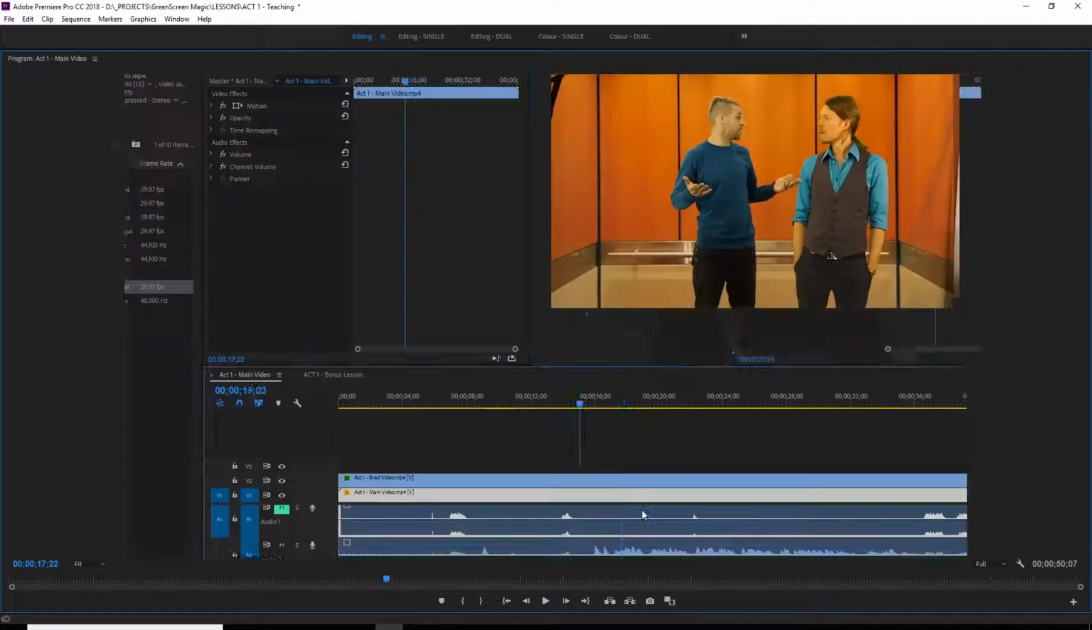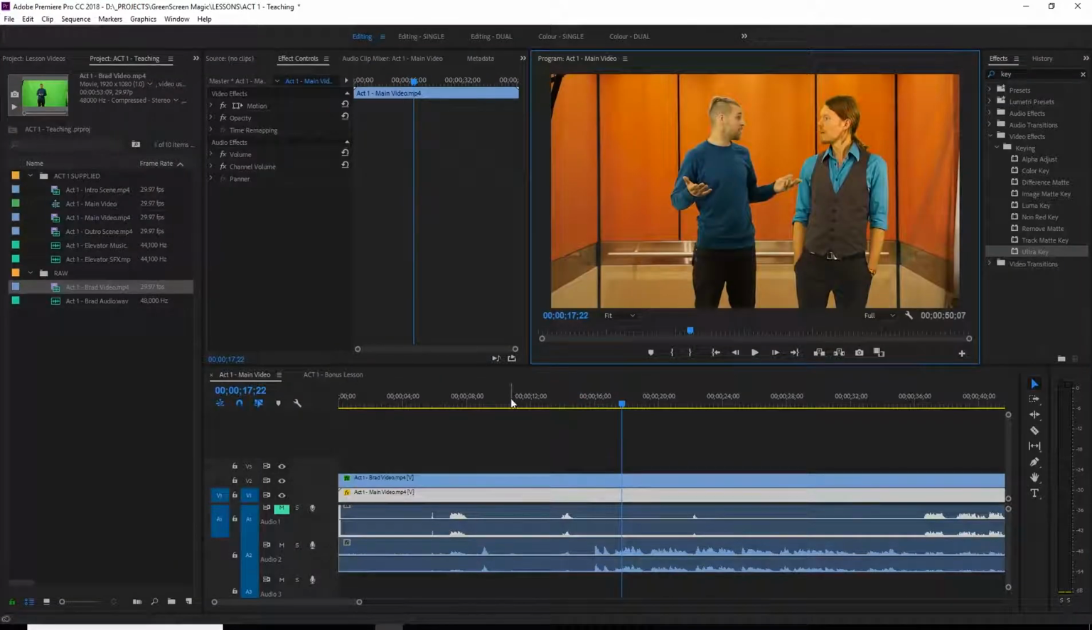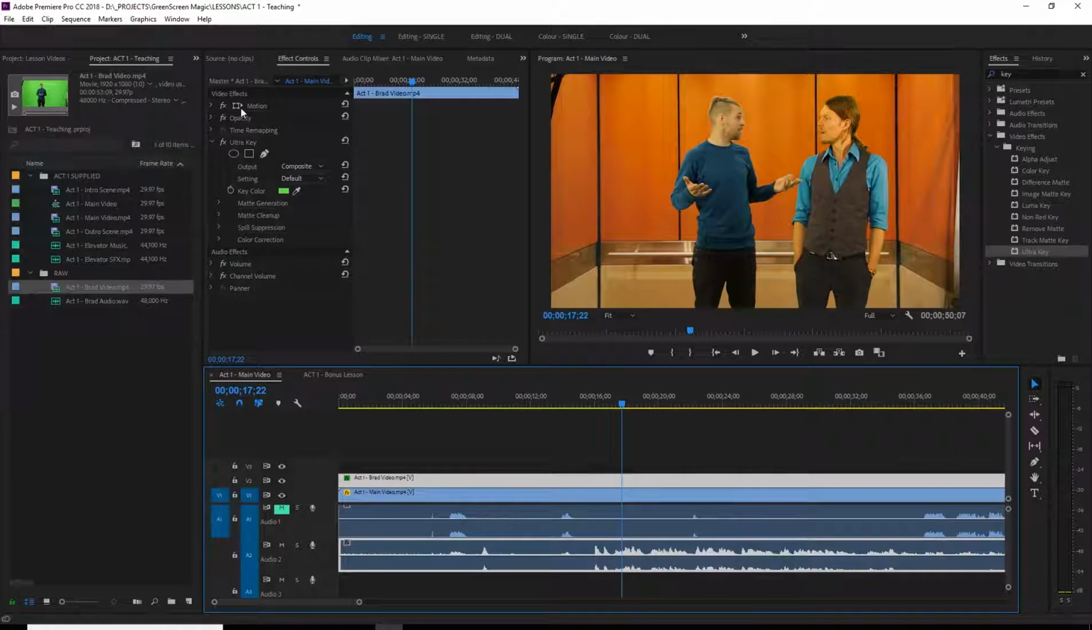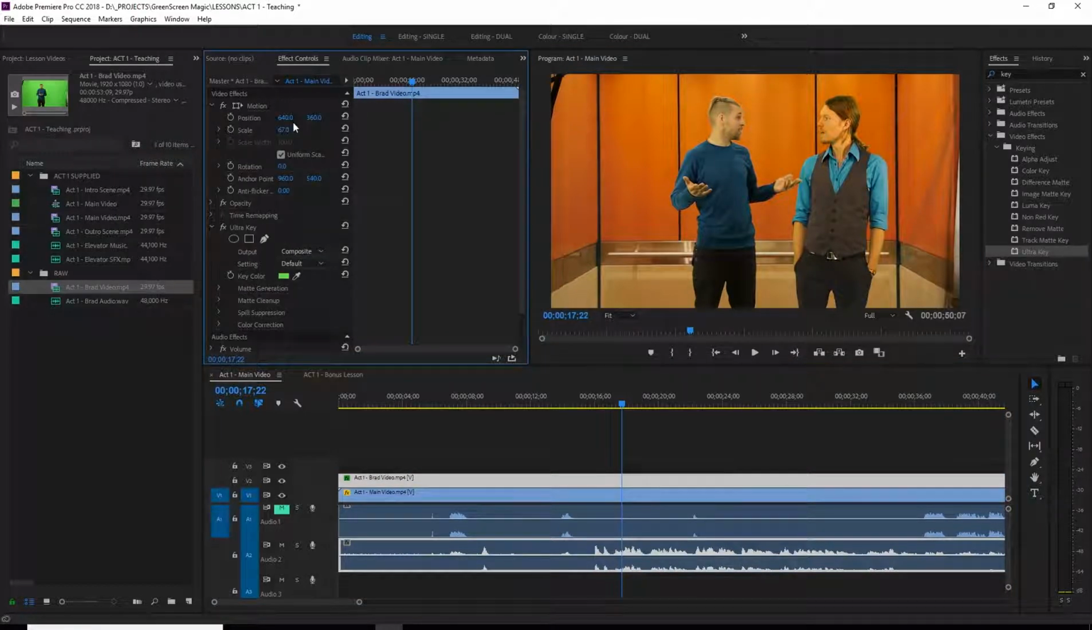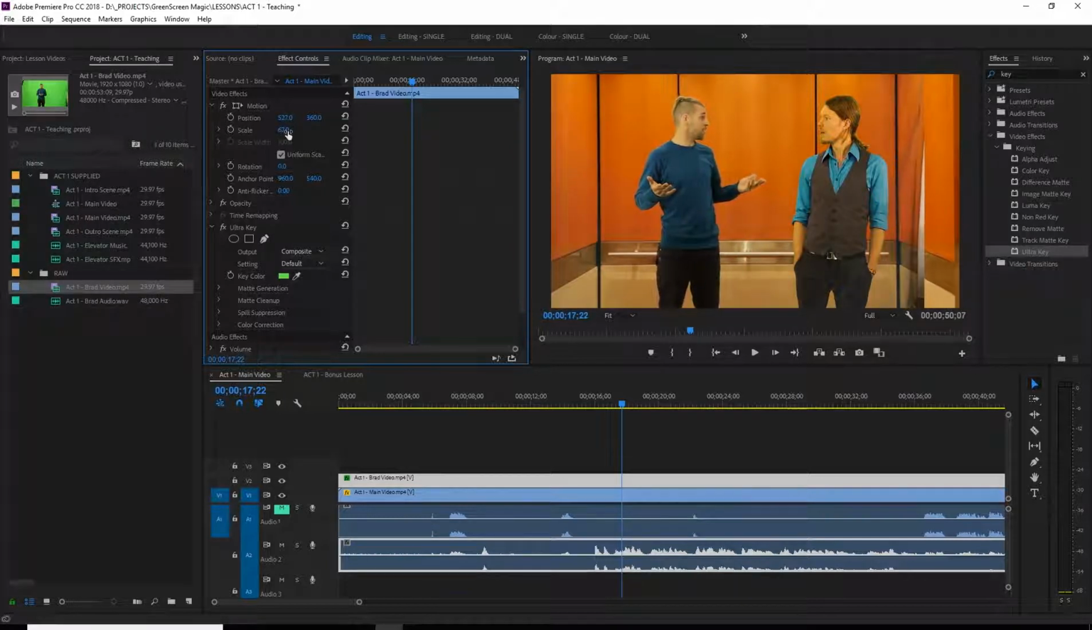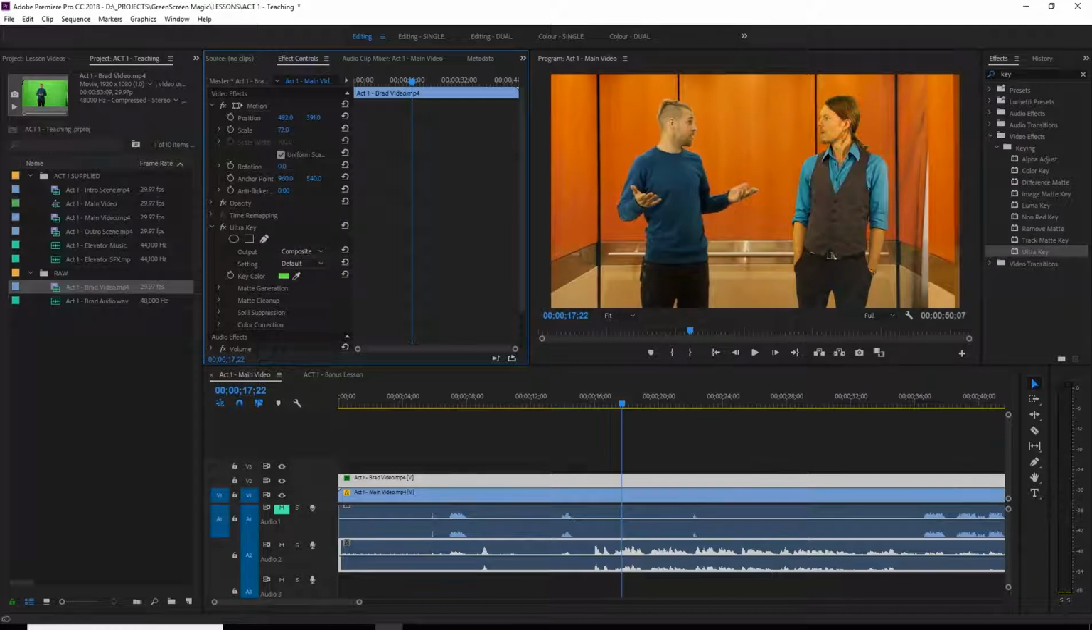So, where do we start? Well, actually right now I want to move him and get him looking a little bit more in the shot. So I'm going to come up to my position in the motion tab, move it on over, make him a little bit bigger, bring him down a little bit, bring him over just a smidge more. There, that's looking pretty good. All right, now let's clean up this key.